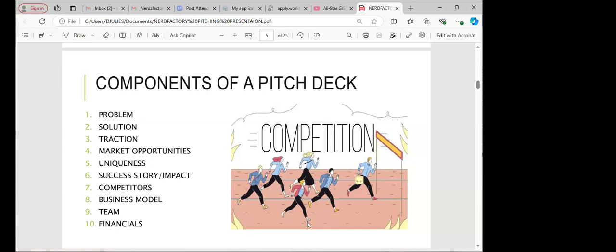Then when you are going for your pitching, consider your success story and also the story of impact. Oh, through this business, we have been able to affect lives, provide food. Maybe you are solving food insecurity. And you say, through your business, you have been able to provide enough food to a community in numbers. So your success story matters.